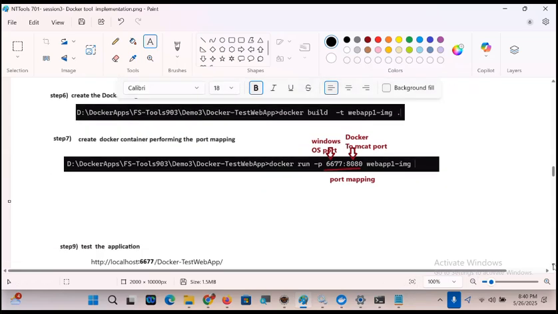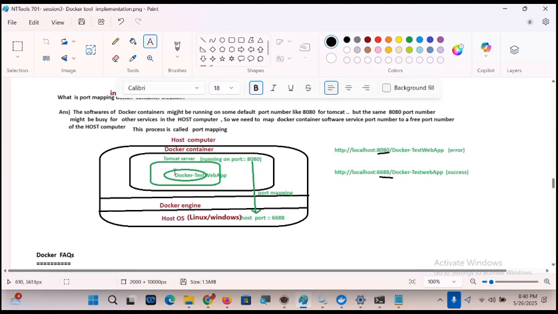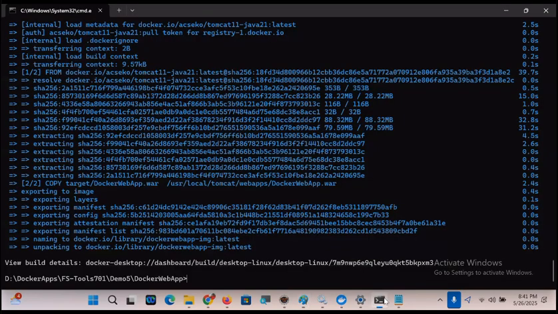Look at the diagram that I have given. Tomcat server inside the Docker container running on 8080. On the host machine, port number 6677, whatever it is, 6688, I am linking with 8080. Any port number you can take, guys. Okay, we are ready with the image, boss.